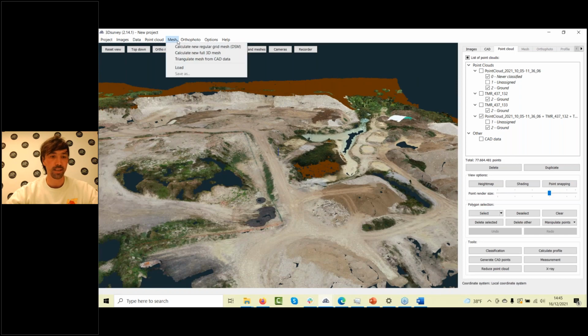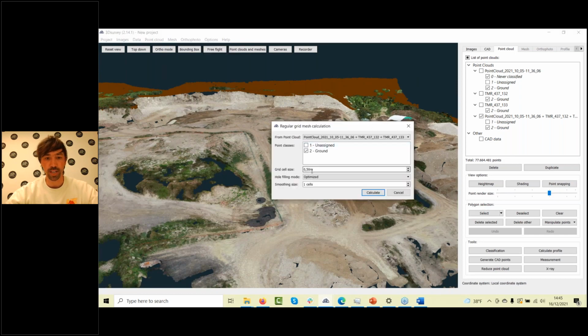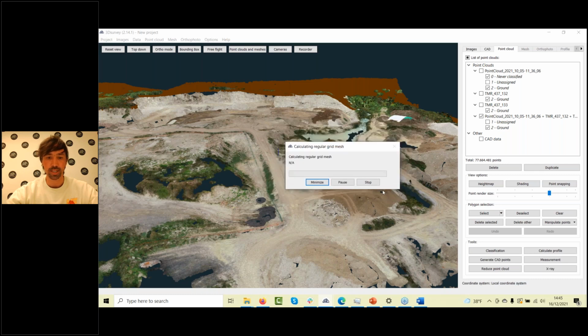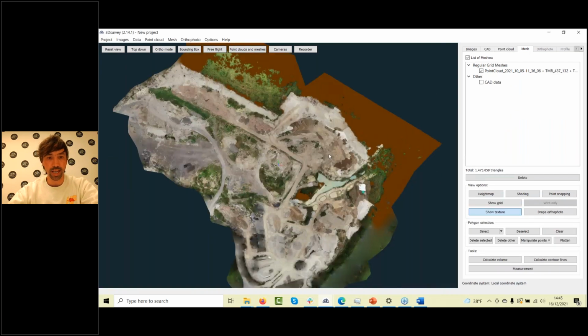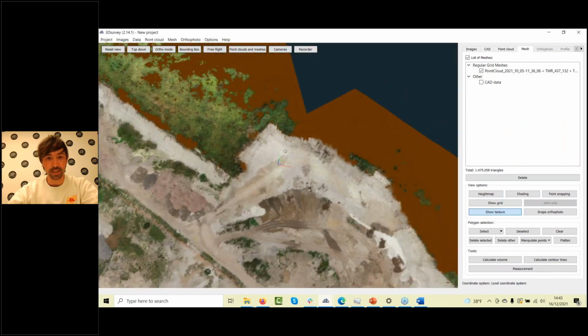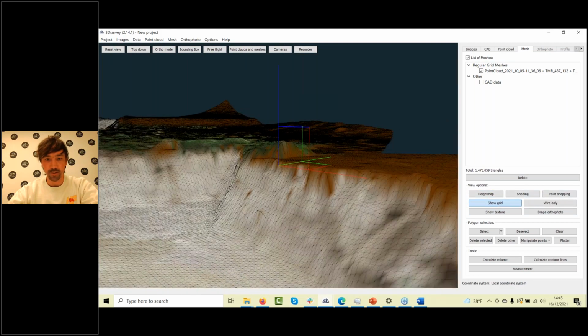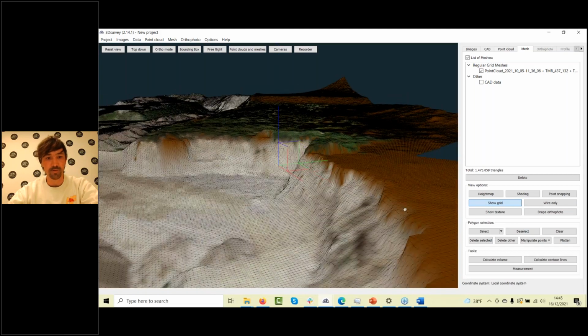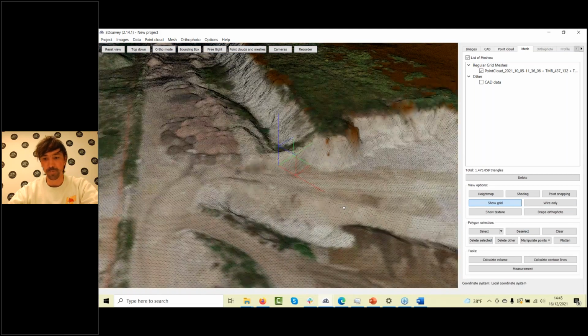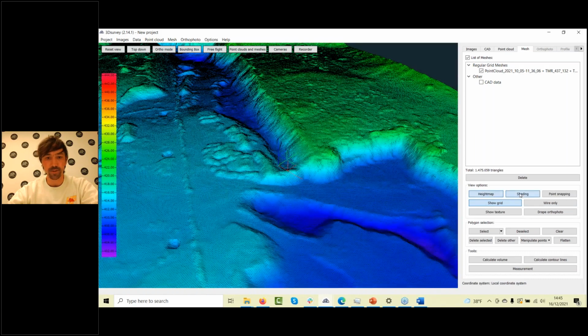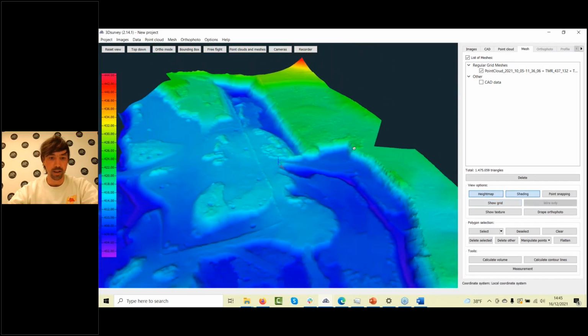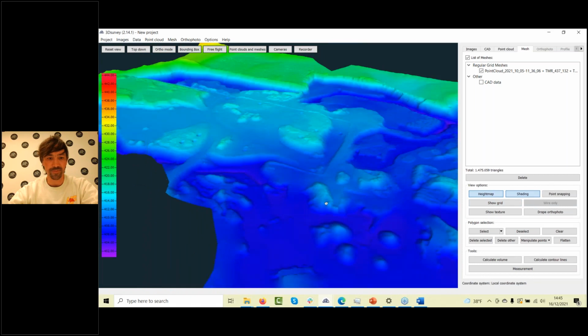And what's next? Mesh, calculate new regular grid mesh, standard parameters, just use ground points, calculate, and super quickly we have a perfect surface, which is actually combined from LiDAR points and photogrammetry points. Okay, also different view styles may be available, just to have a good idea.